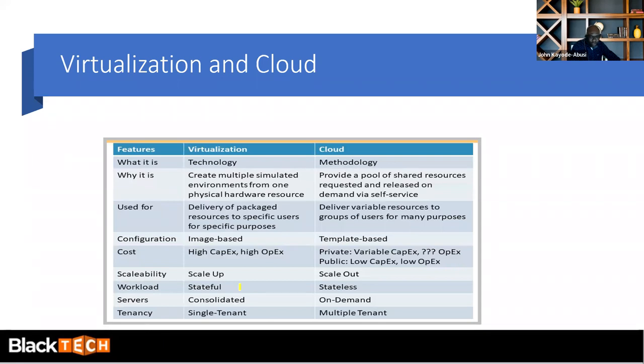Then workload, they are stateful. Stateful is, like I said, something close to scalability. Stateful is like, either you like it or not, this is what you get for virtual machines. But in the case of stateless, it can be maybe two instances in the morning and maybe one instance at night. So the servers are consolidated. They are there in your data center. You can't do anything about it. But in the case of cloud, they are on demand. You only use what you need at a particular time.